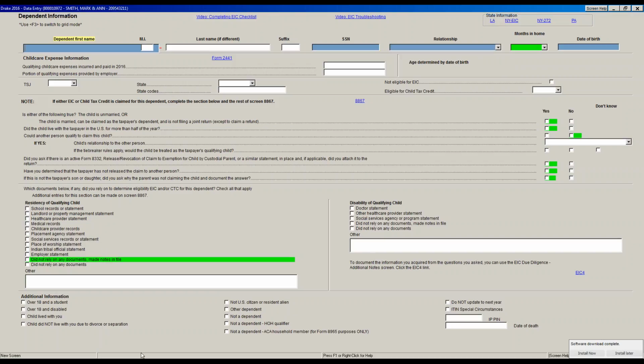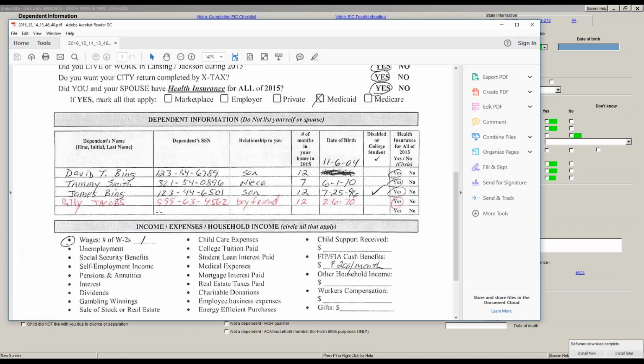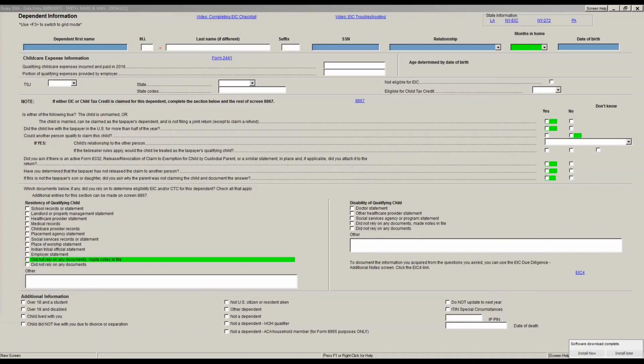I page down, and I'm going to enter right here from my client information sheet. I'm going to go ahead and enter Billy Jacobs, the boyfriend. You notice these are shaded in blue. What the blue means is we have to have something in there in order to electronically file. So I can't electronically file this return unless I have a first name.